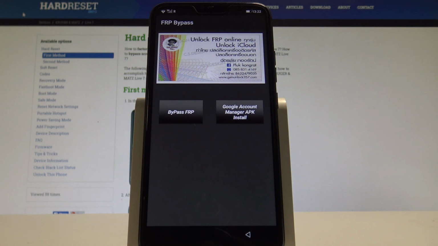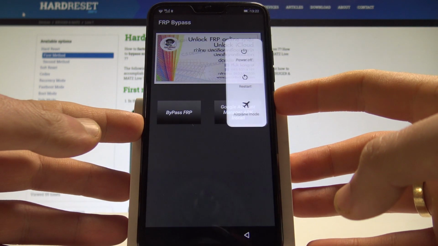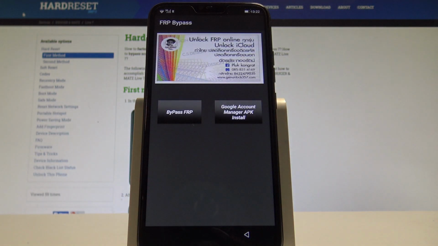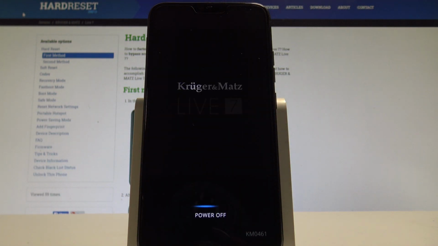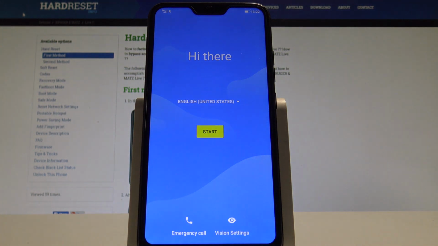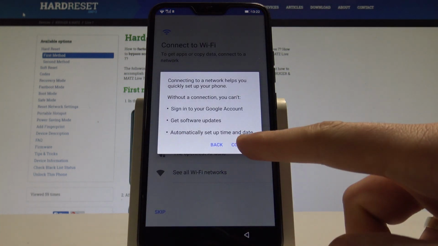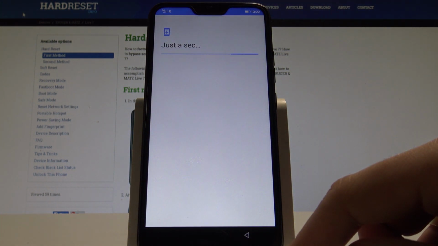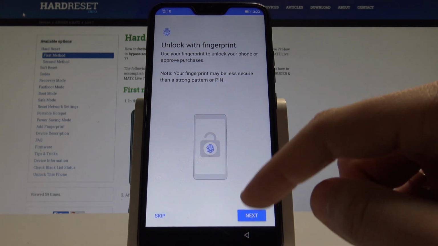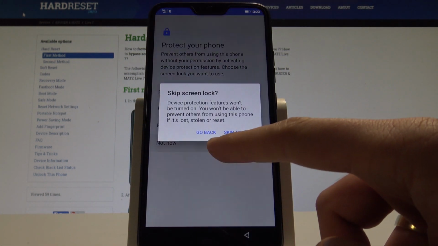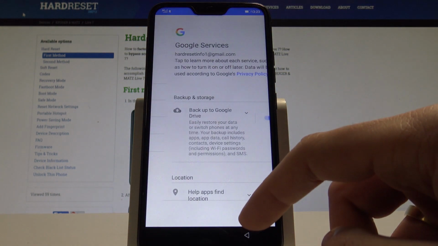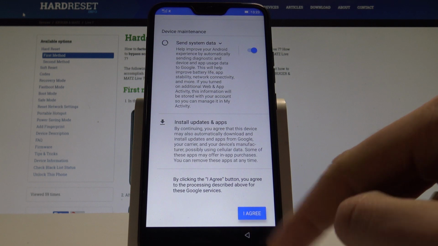And that's it, the FRP bypass pops up again. So now you need to just press power key, tap restart and tap OK to confirm it. So let's wait until you will be able to use your device. Alright, the welcome panel pops up. Let's tap start. Let me skip connecting to a Wi-Fi, tap continue. Skip fingerprint. Let me just quickly activate the device, tap not now, skip anyway. Let's tap more and agree.